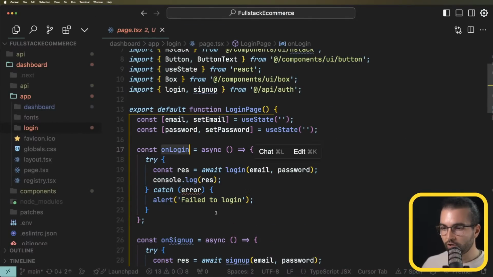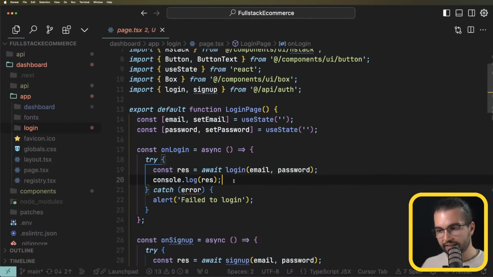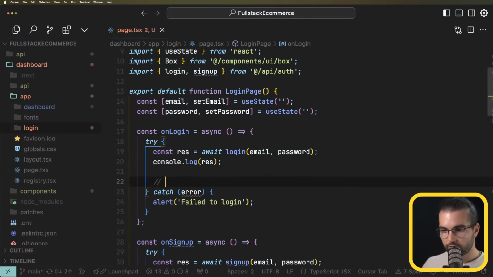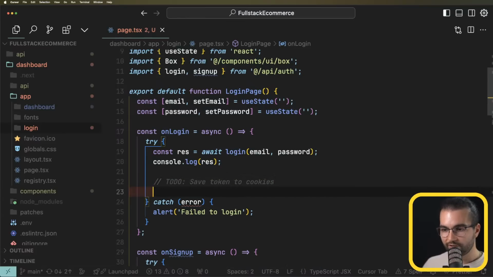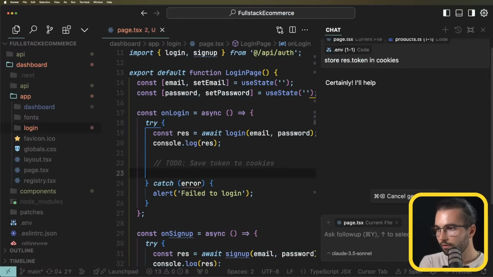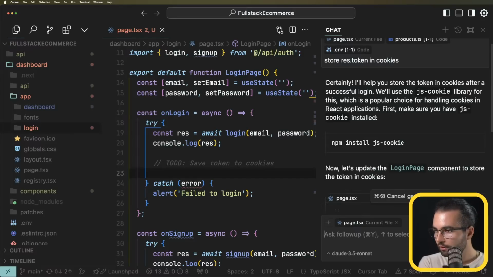So that means that on login, here we have a token. I need to set it as a cookie, right? Look, this one already knows. And let's see if it will. Yeah, let's use AI, because we're not that smart. We're not smarter than AI. Store rest.token in cookies. JS cookie.